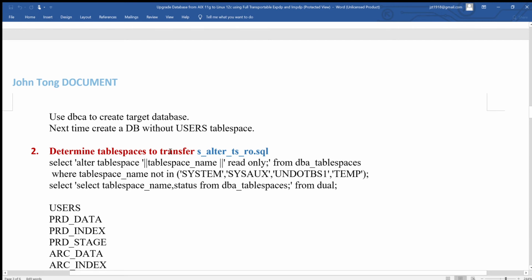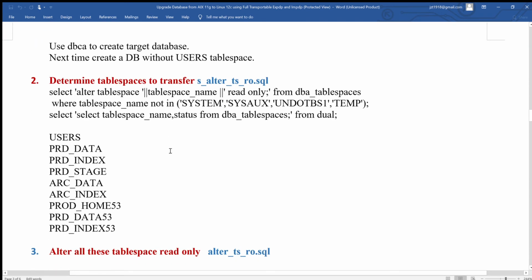Later I will show you why. The second one is you determine the tablespace, which one to transfer. You don't want to see this 4, right? Anything else will be fine.